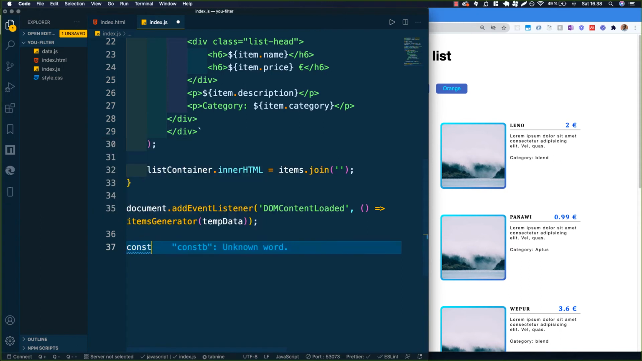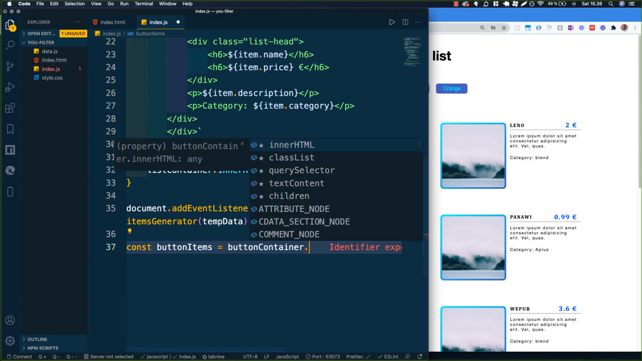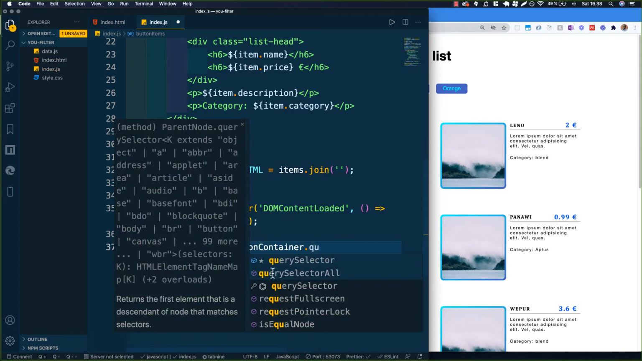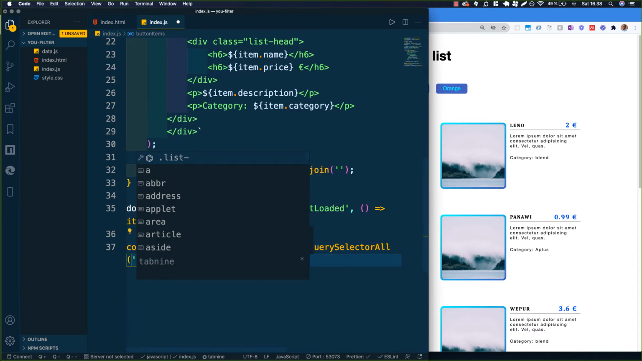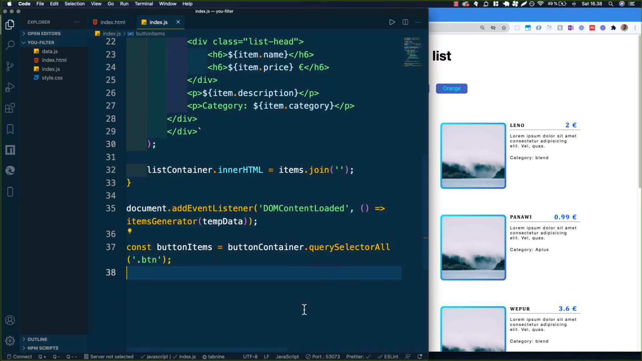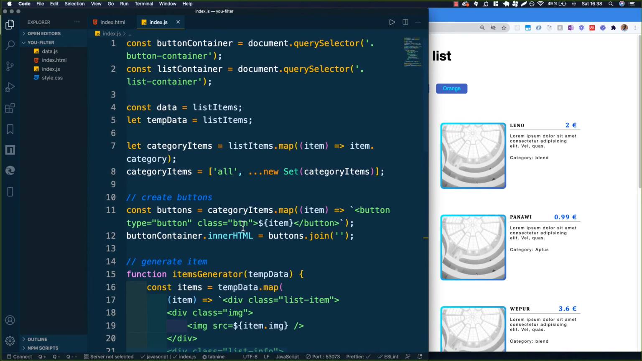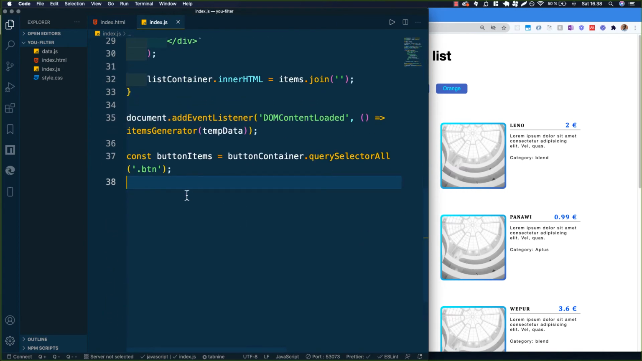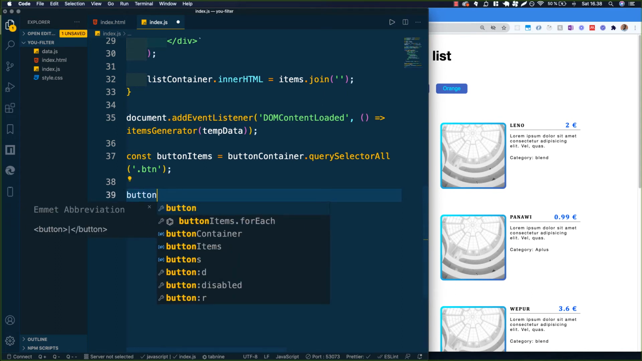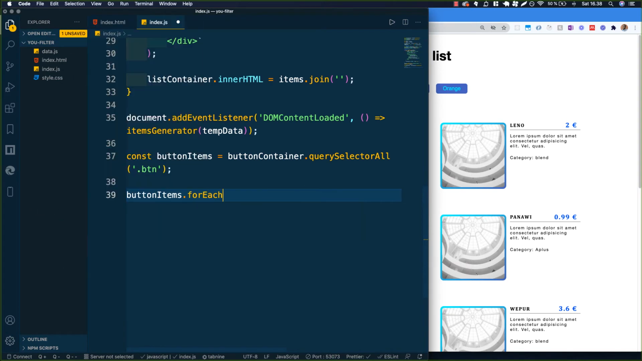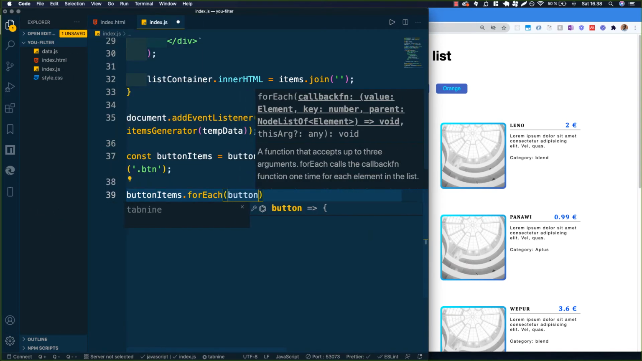So we say const buttonItems, and that's going to be the button container itself. Remember, we've created this buttonContainer.querySelectorAll, because everything now is a child of this button container, and it is .btn. I will show you why it is .btn, because we call it btn here. Now that we have that, it's easy enough. We can just run a forEach on it, buttonItems.forEach, and of course each one is a button.